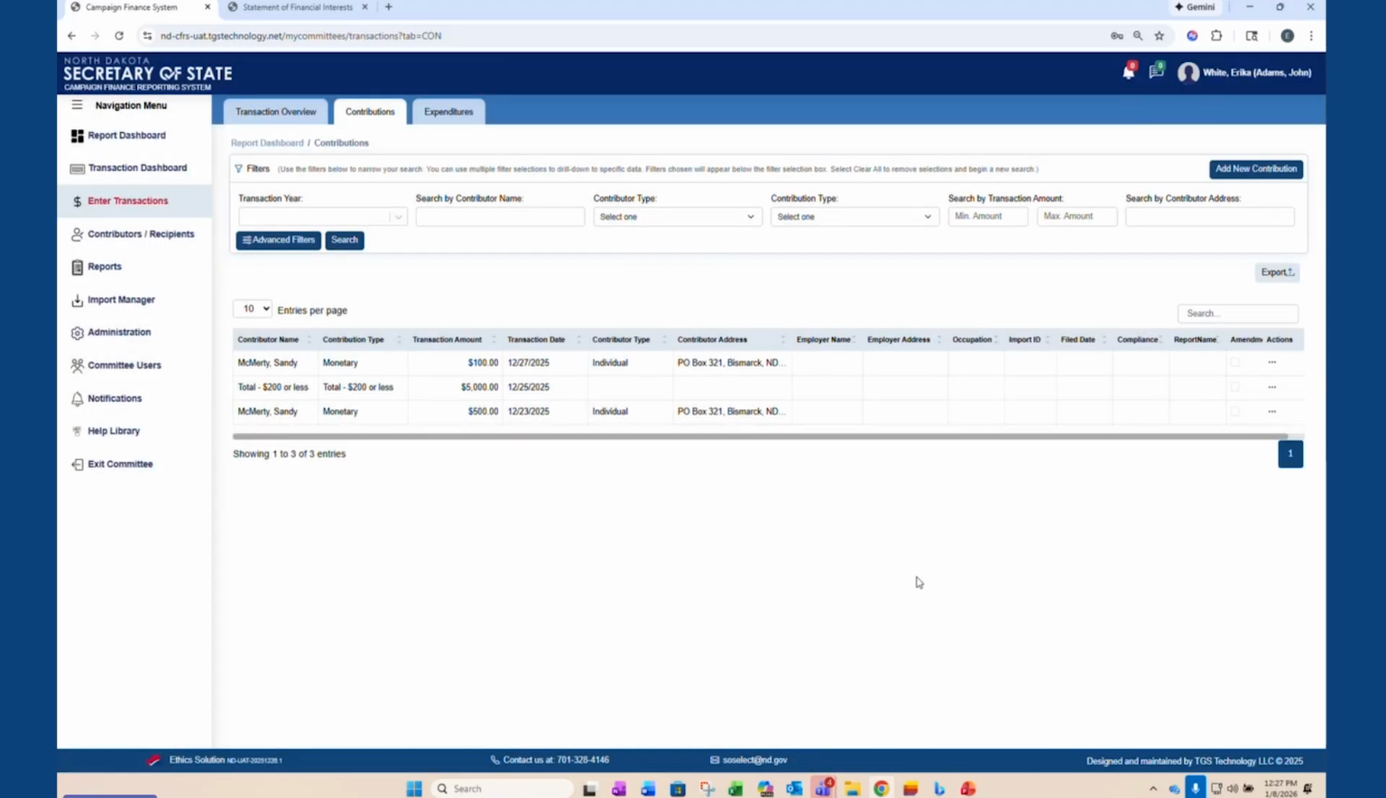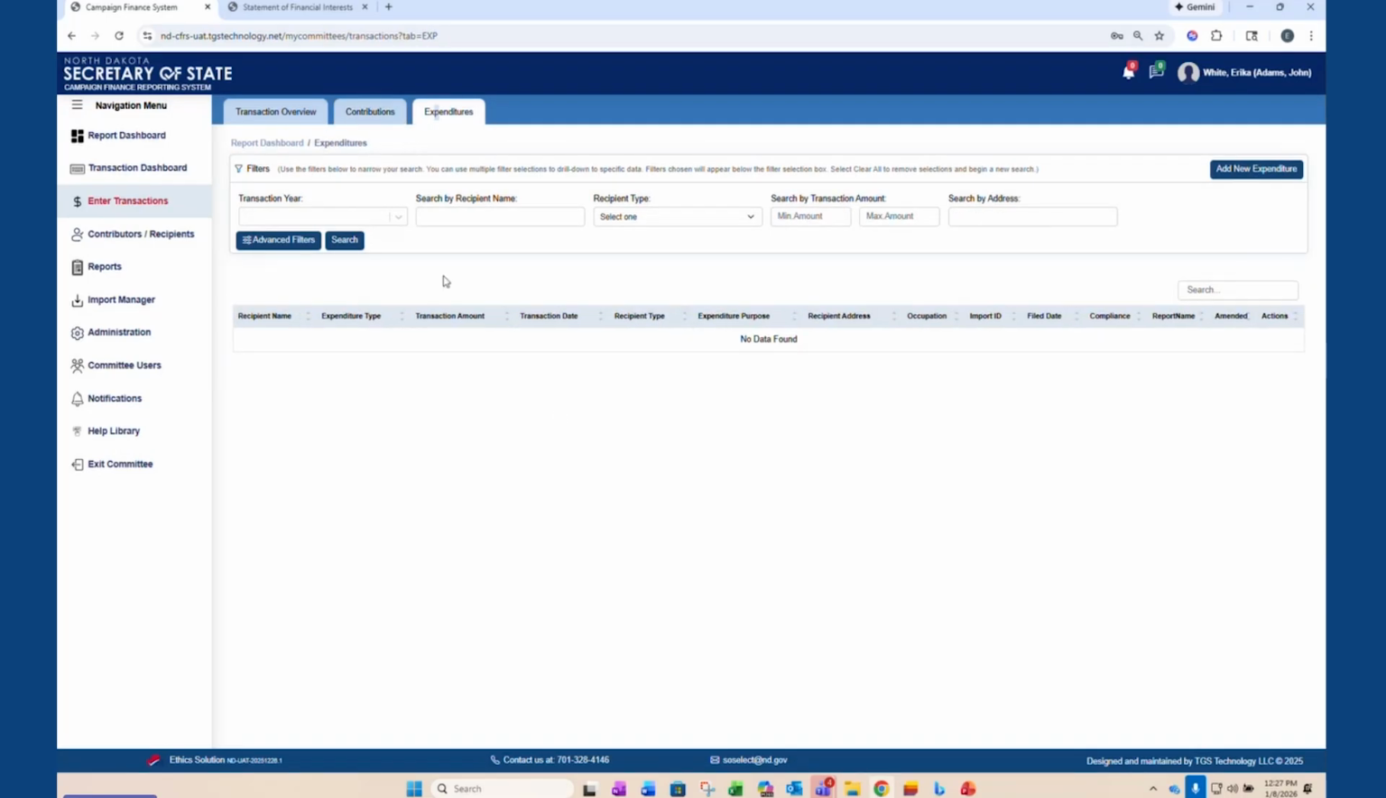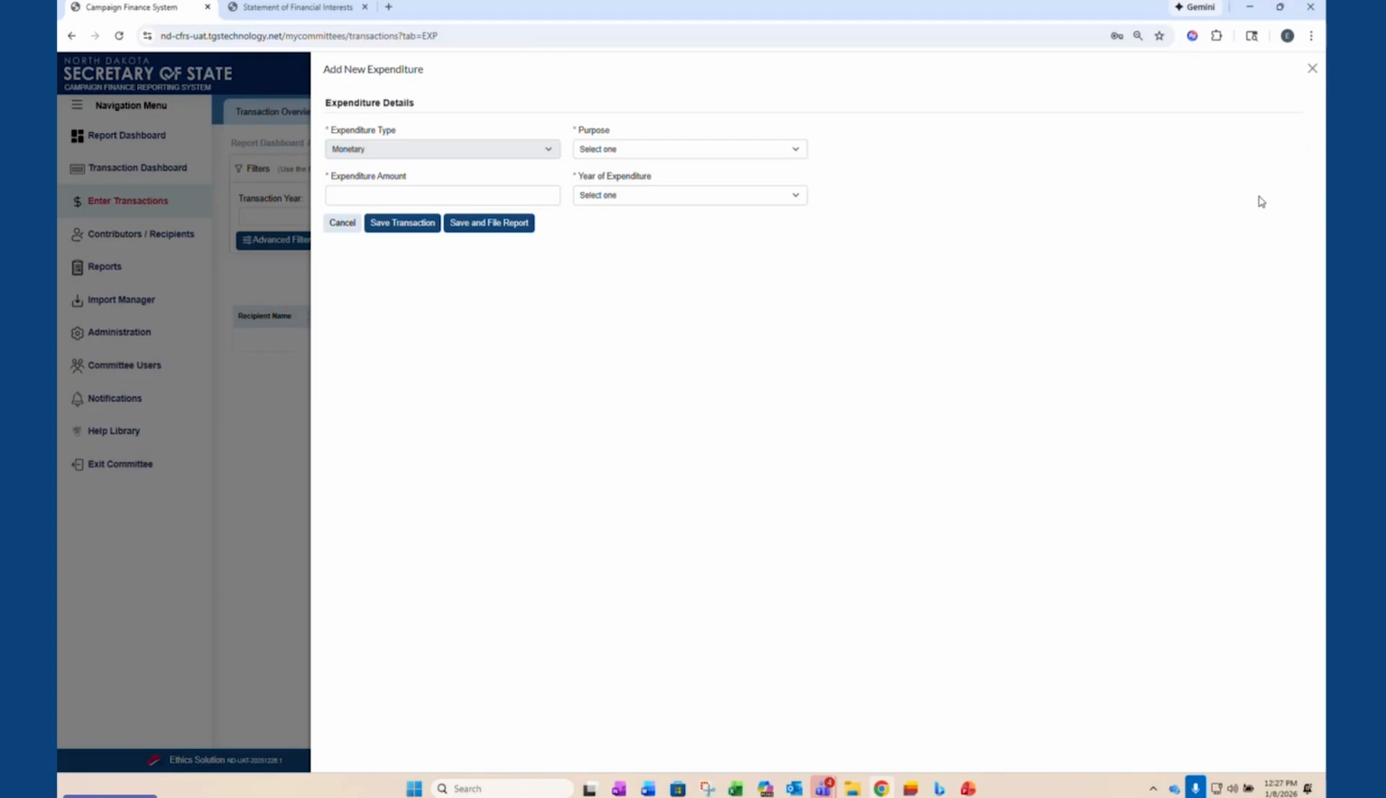Okay. Since this is the year-end report, we also have expenditures to report on the year-end. So let's say this is all I received in contributions for 2025. I'm going to pop over to expenditures. I'm going to get rid of my filter. No data because I haven't entered an expenditure. Again, just like contributions, we are going to go add new expenditure.